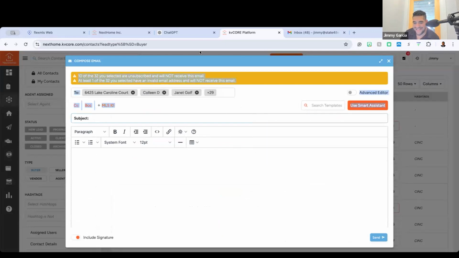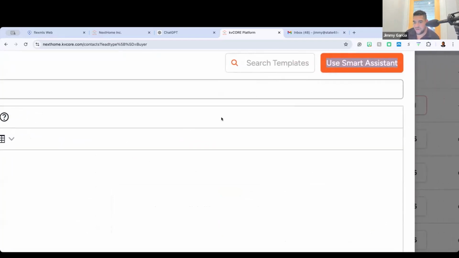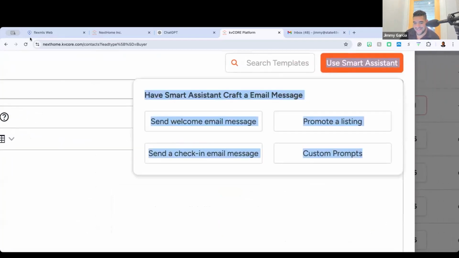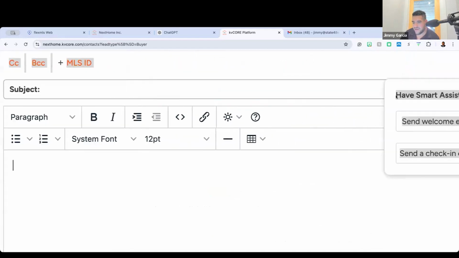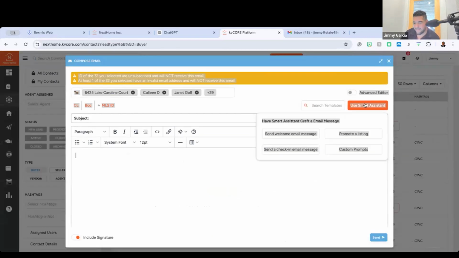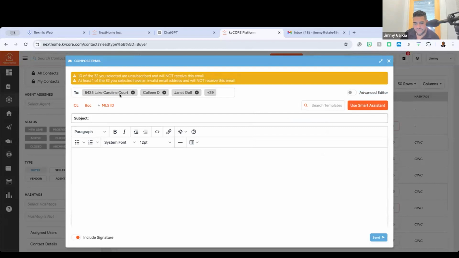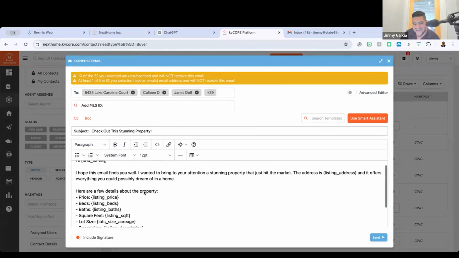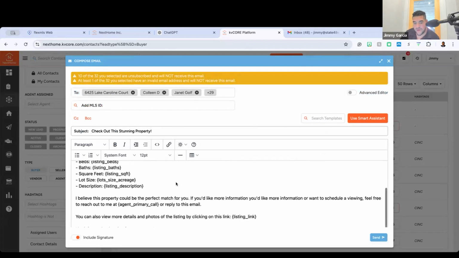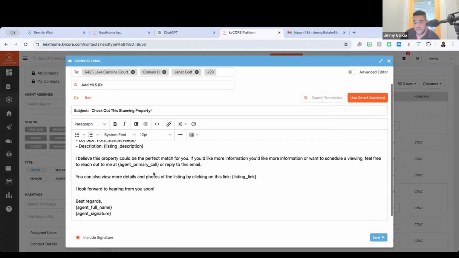So even for my mass actions, I have the ability to go in and use my Smart Assistants to create a mass email for all of these folks. So let me go ahead and do this. Use Smart Assistant. Promote a listing. Okay. And now I can go in and fill in the rest, right, directly from here.